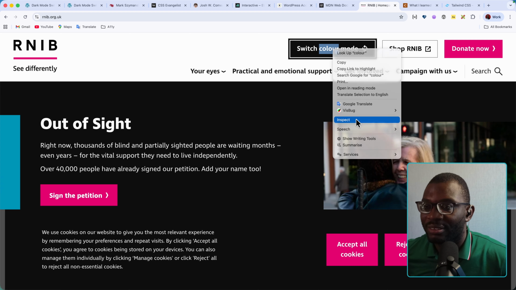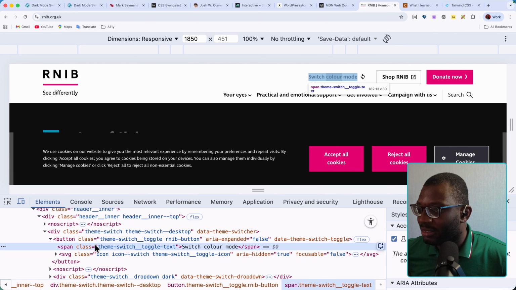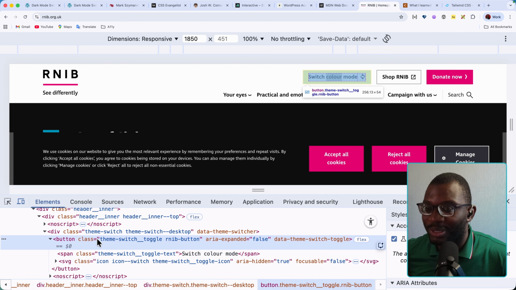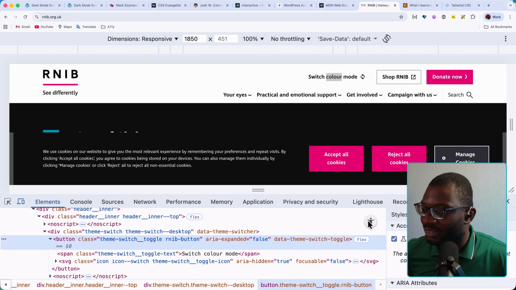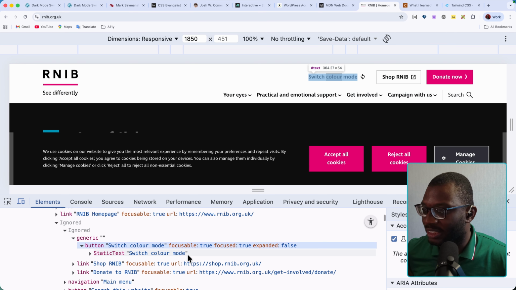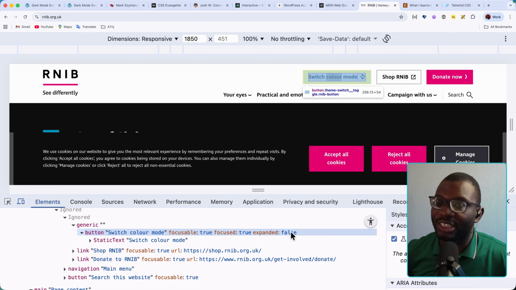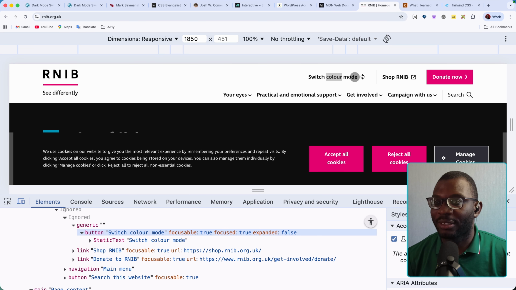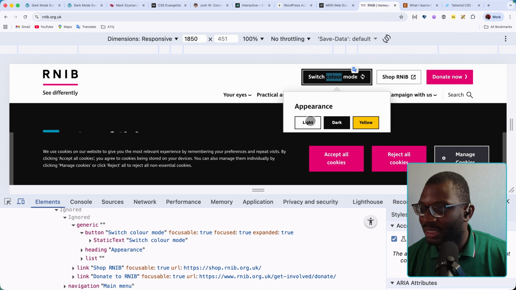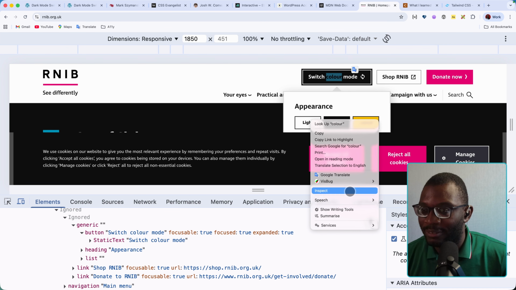Inspect. This is a button as well. So all of them are using buttons. So I go ahead and check the accessibility tree. So it's a button that has the name switch color mode, and it has aria-expanded as well because it's going to have a drop down. So when I click on it, the drop down happens. Let me go and inspect the drop down elements.